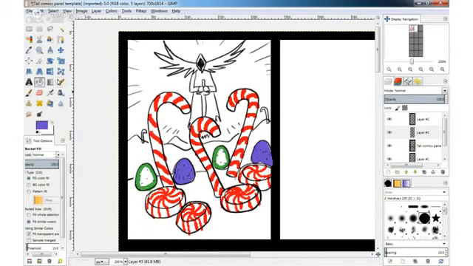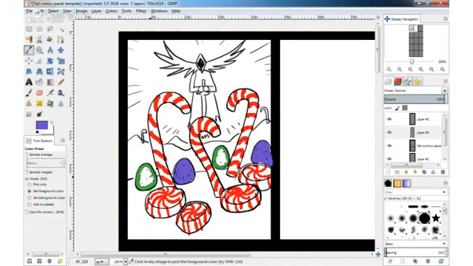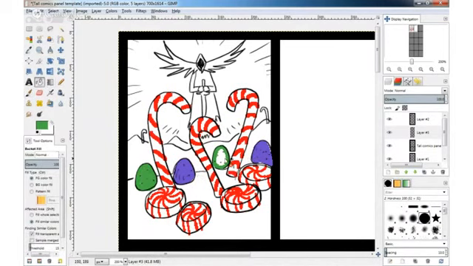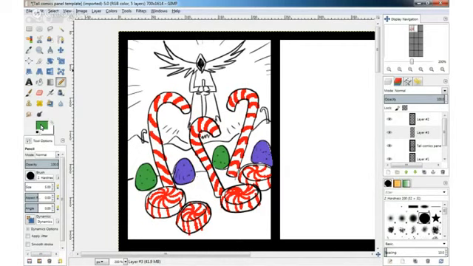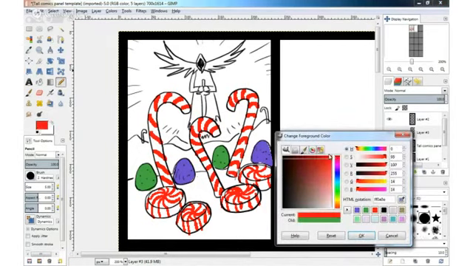And you may be wondering why I'm drawing on a layer that's actually above the layer with the panel borders on it. I don't really have an answer for that.